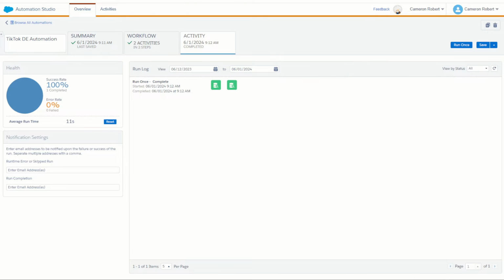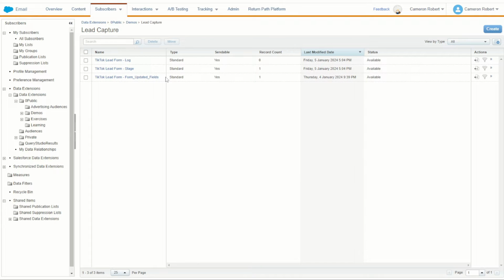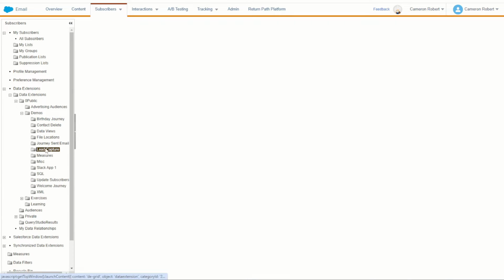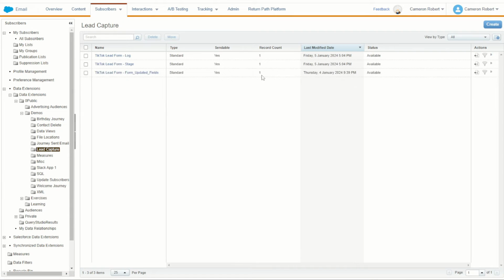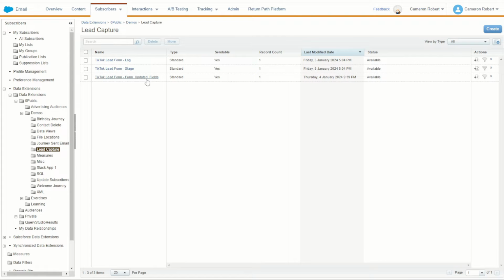So jump into our data extensions. Let's have a look. We of course had our original value, and I'll refresh this table and we should see 111. We do, 111, perfect. So that one record has gone from our form update fields into our stage and then into our log.